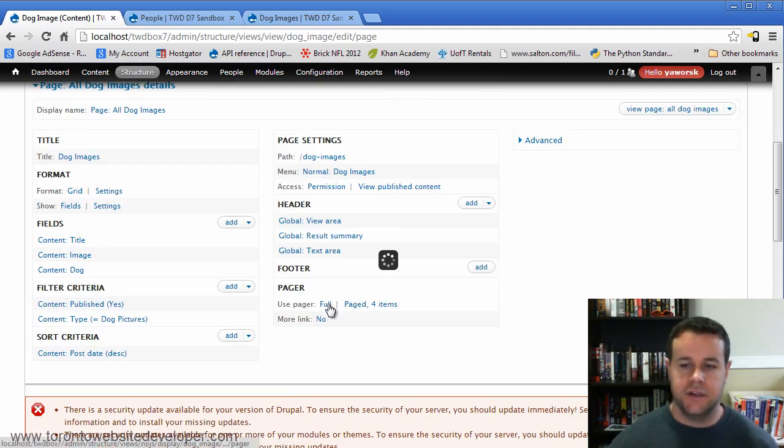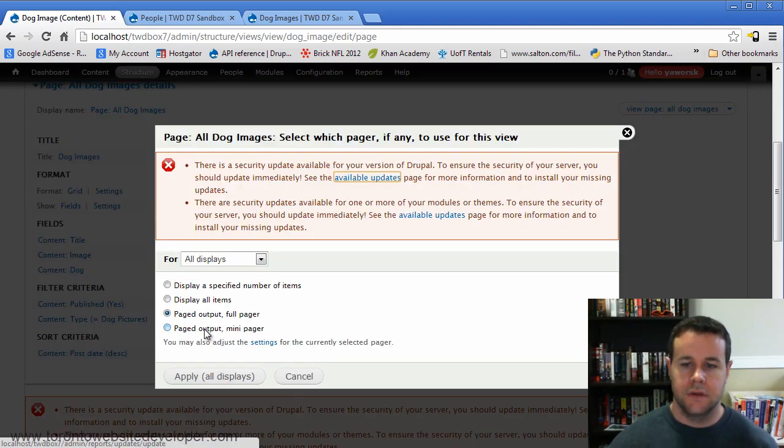So let's take a look and change from full to an output with the mini pager, right? So we'll go ahead and hit apply.